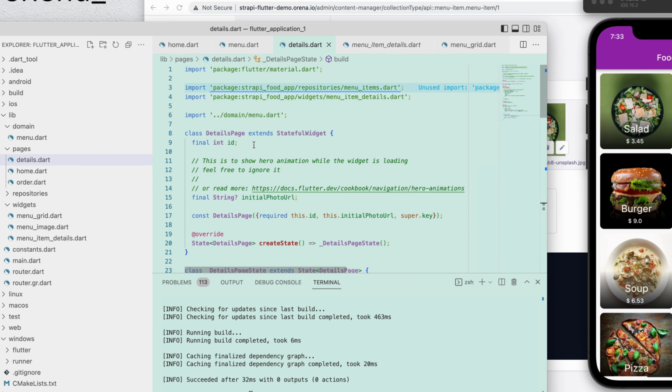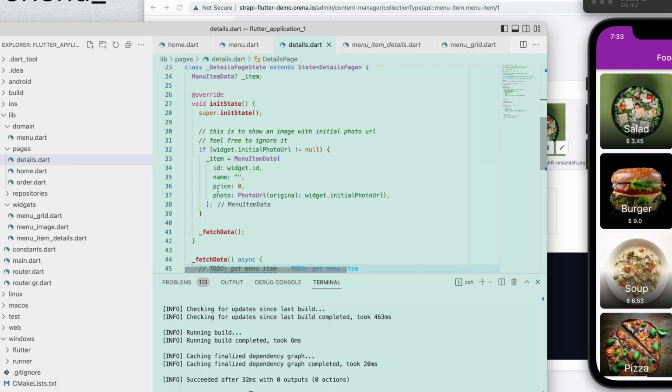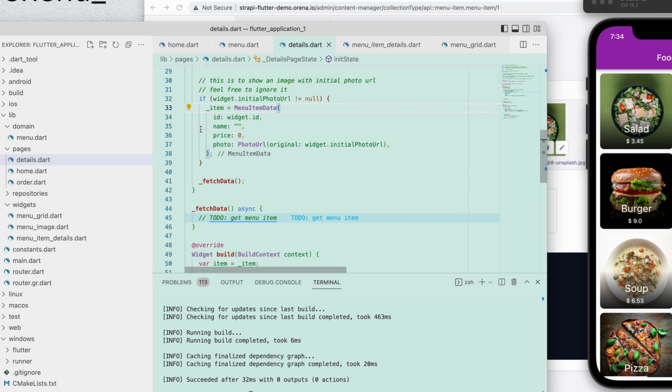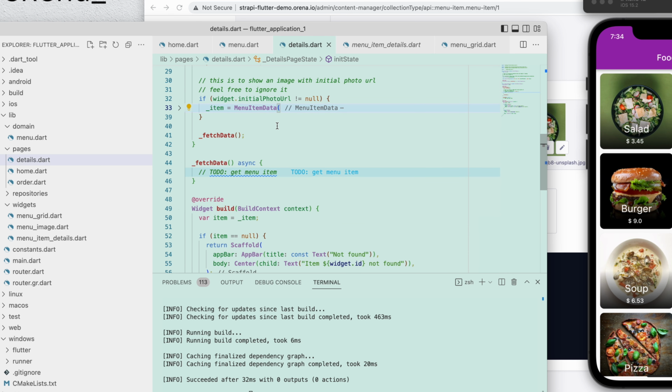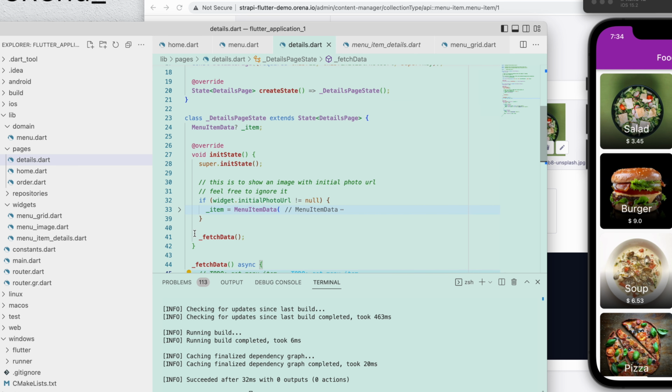Okay, so I have added another argument, initial photo URL, and I have set state to menu item data. For the hero animation, we do have another video on our channel on hero animation, so go watch that to figure out what this all is about. But it isn't really relevant for our tutorial. What is relevant is that I have added a new async function, fetch data, which is empty for now. I have added it to our init state function.